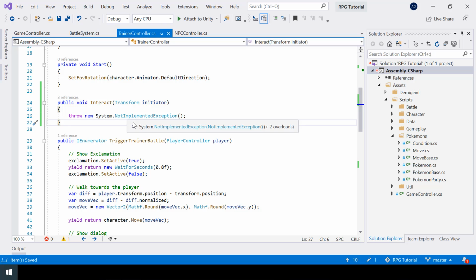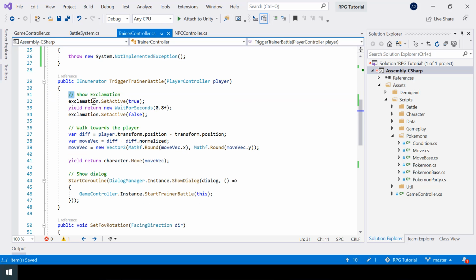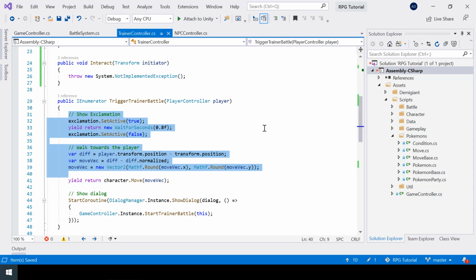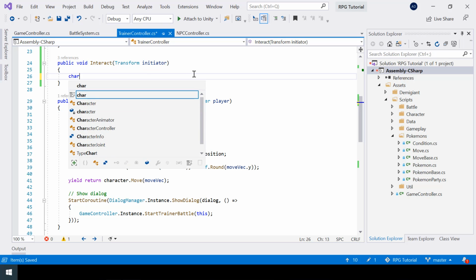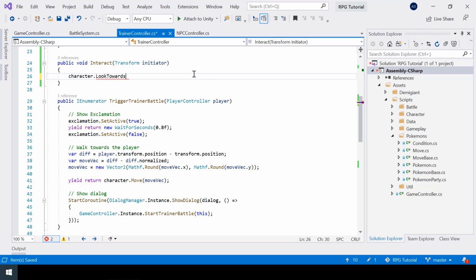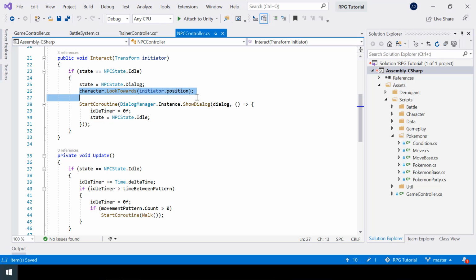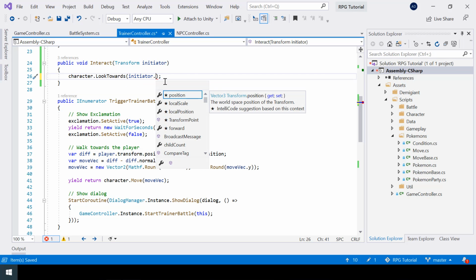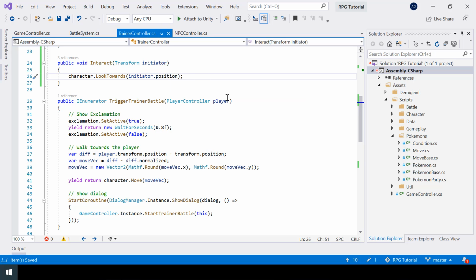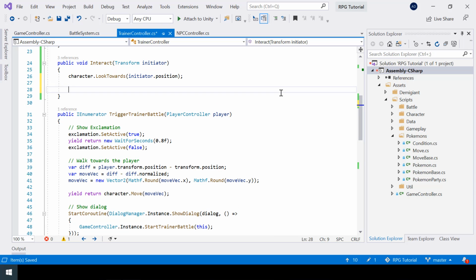So when the player interacts with the trainer, we don't have to walk towards the player or show the exclamation or anything like that. Instead, we just have to look towards the player and show the dialogue and start the battle. So to look towards the player, I'll use the character dot look towards function that we created in an earlier video. So we also used it to make the NPC look towards the player. So we can use the same thing for the trainer also. I have to pass the position of the initiator. So yeah, now the trainer will look towards the player. So after that, we can just show the dialogue and start the battle immediately.